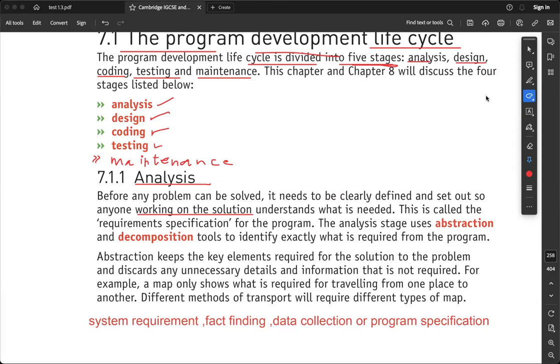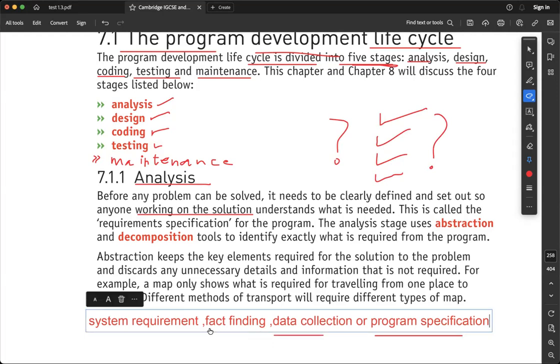Like, let's suppose I'm going to assign you a software that you have to make on a rent a car system. So what is the first thing you are going to perform? You first think, what is rent a car? How do I make the software? How am I going to collect the data? What will be my services? How to provide the services? These are some questions. These answers are called fact finding, data collection, program specification, like that. System requirement.